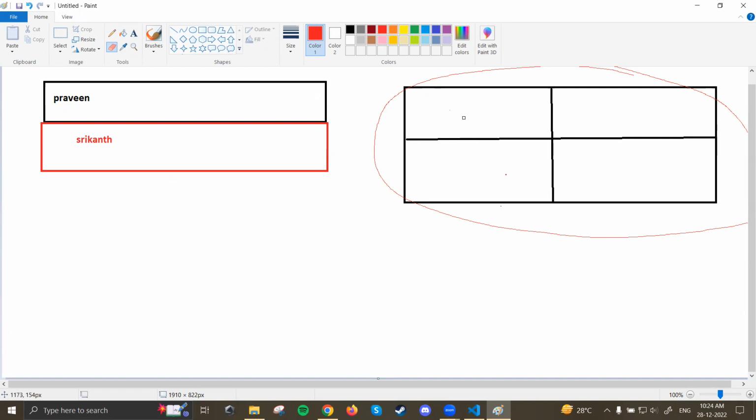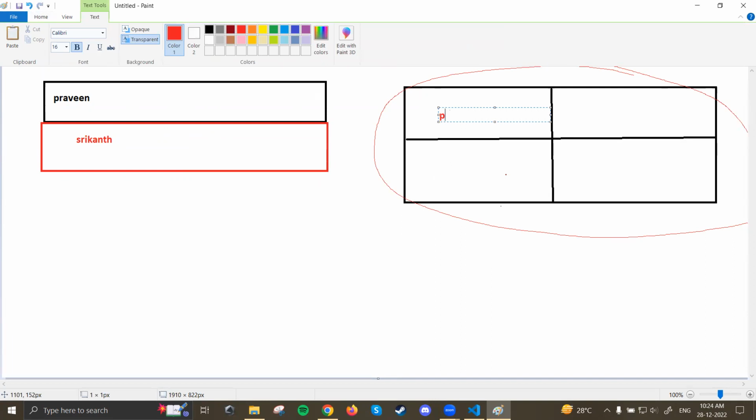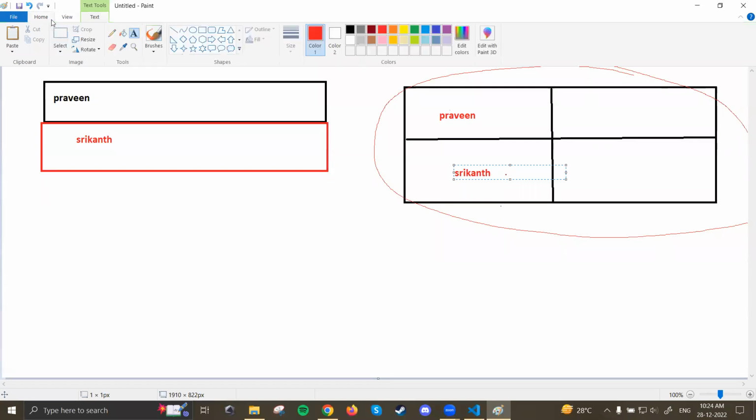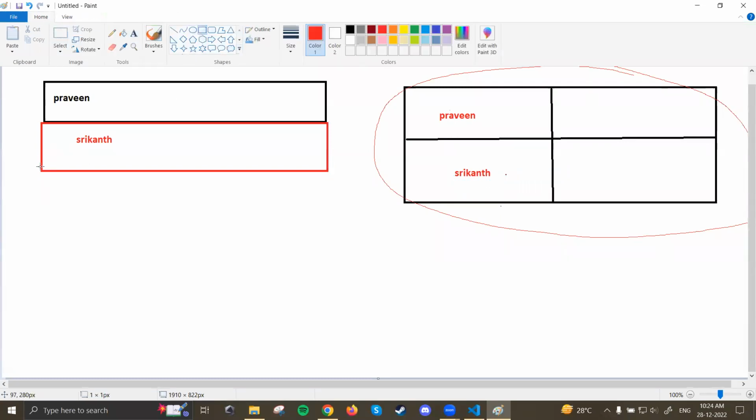So if I empty it, what will happen? What are the values I'll have in this table? From the array, if I create this table, now what are the values I will have? Praveen, Srikant. So I'll have Praveen and Srikant. Now, next time I added Ramesh. So this time I added one more person called Ramesh. So what will happen here?